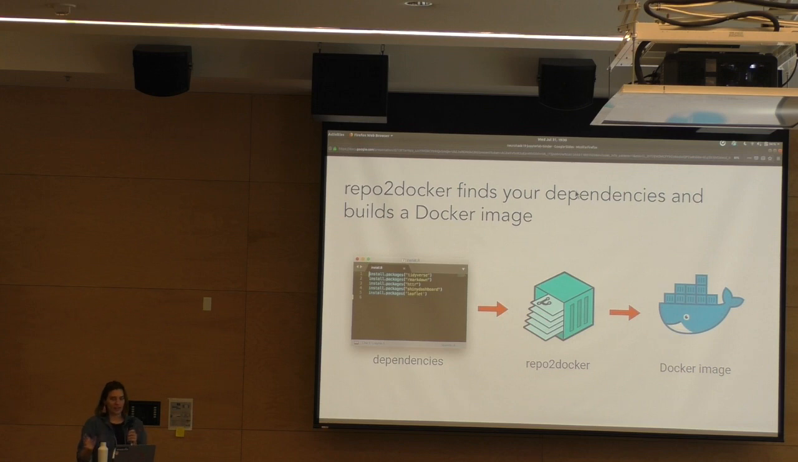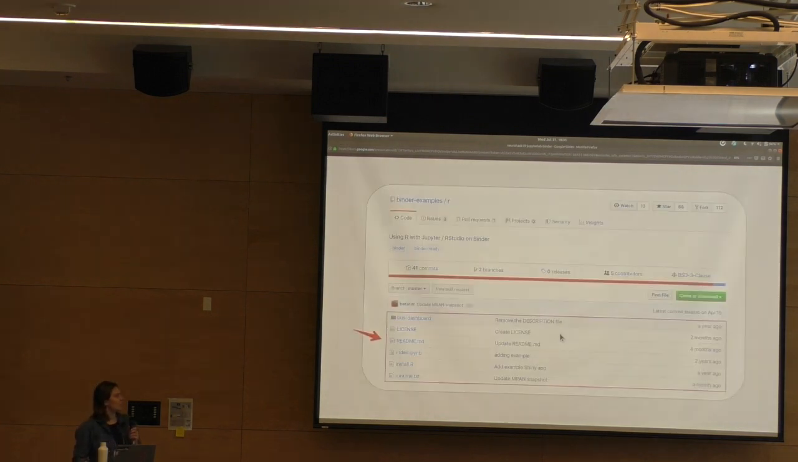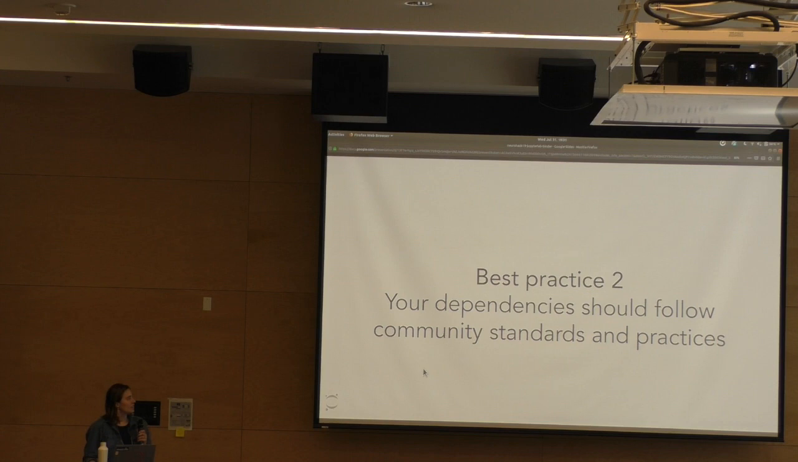So assuming you've met these standards, what it can actually do is take your dependencies. I said a requirements.txt in Python. Again, it also works for R, so it's install.R. You can set your dependencies in whatever language makes sense for your project, and then it'll go through and actually create this Docker image for you.